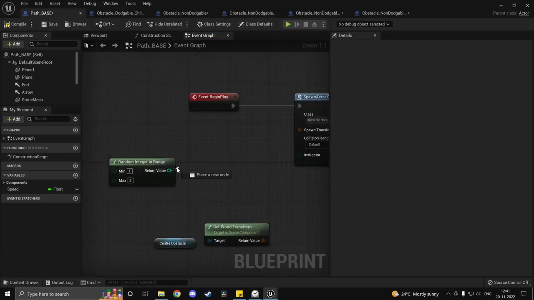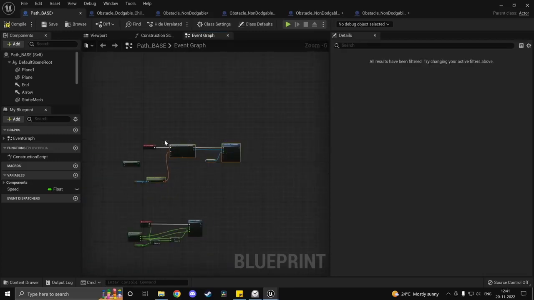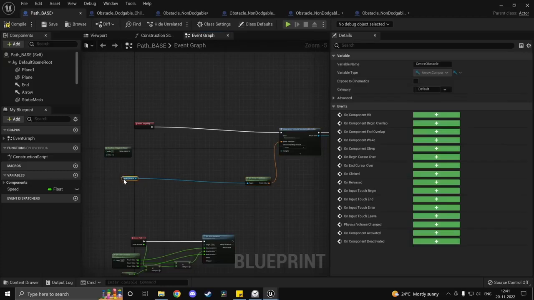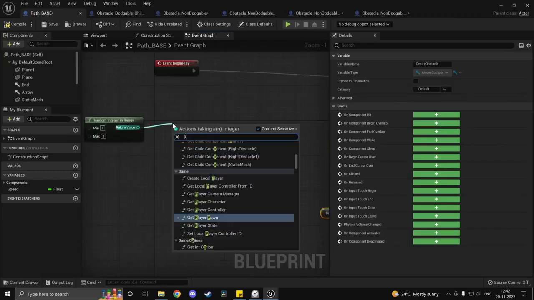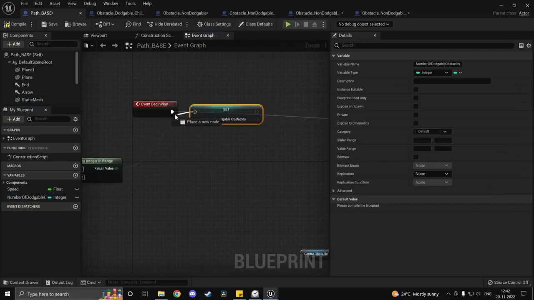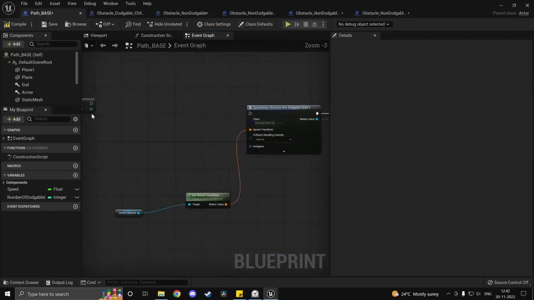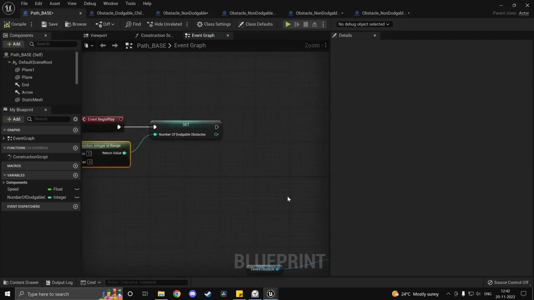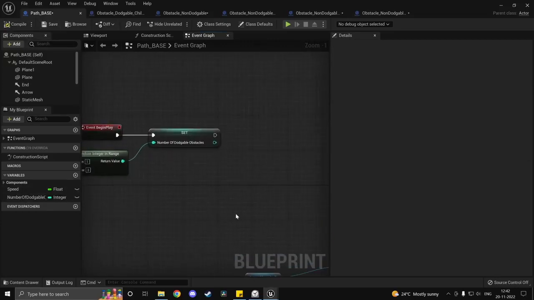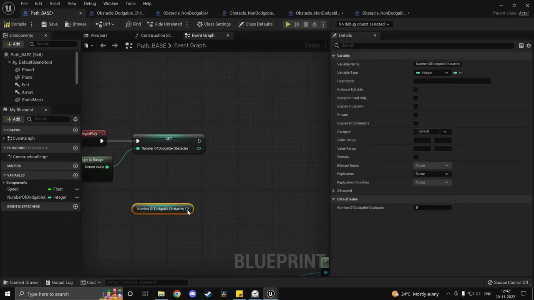And what we can do is, depending on the number, now this is going to be the number of dodgeable obstacles that we have. So promote this to a variable. Number of dodgeable obstacles. Okay, so now that we have this, if we have only one, what we can do is select one.